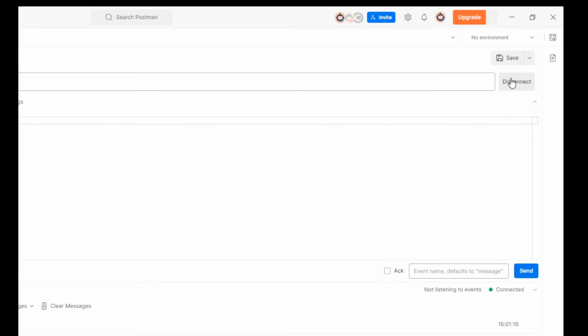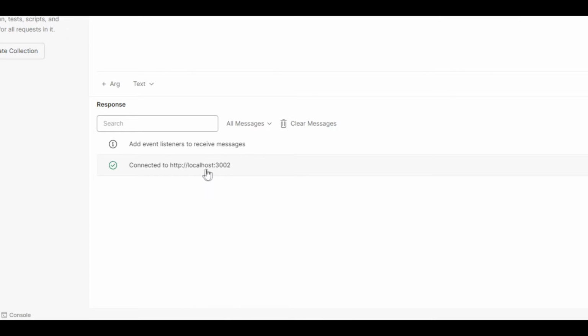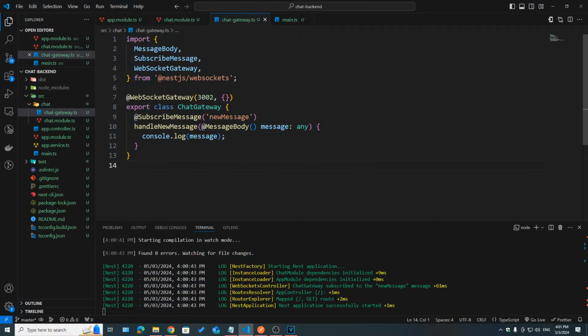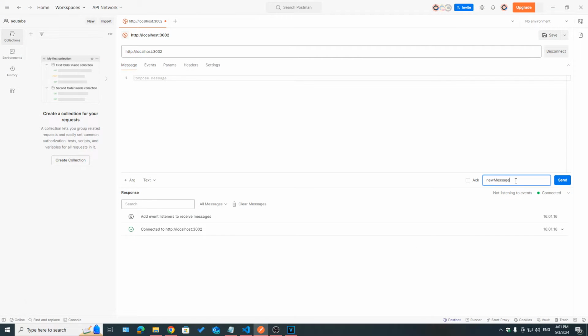If you go ahead and hit on connect, as you can see, connected to localhost, everything is fine. And we are now able to actually send messages on some event name. Now if you take a look here, we're just listening on new message as our event name. So let's go ahead and specify new message.